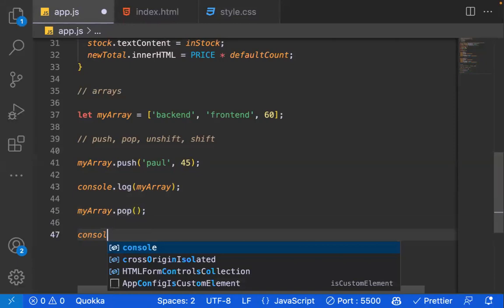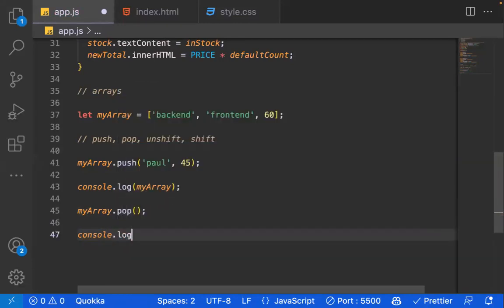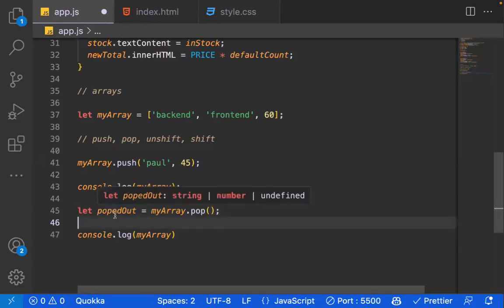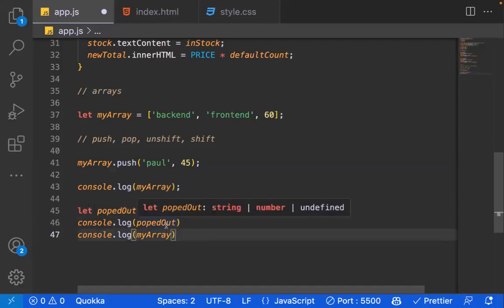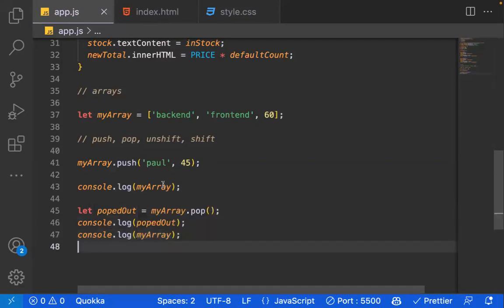If I should console.log my array, I get the remainder. If I want to get what I popped out, all I have to do is to assign this into a variable. Let popped out be equals to this. Remember this pop is actually the method that removes an item from the end of an array. So when I assign it to a variable, I get that value that I removed from the end as popped out. And I can say console.log popped out to give me the last item. So right now I want to get the last item that was removed, and then I want to get the remainder inside my array, 46 and 47.